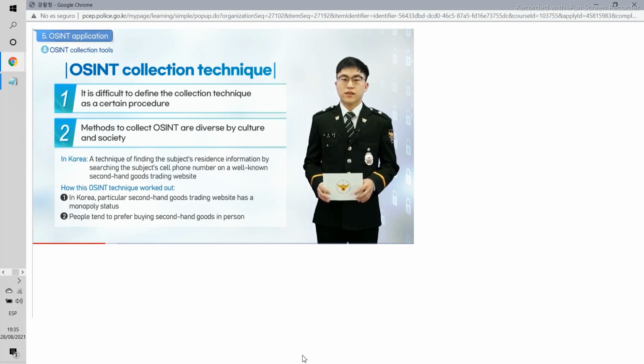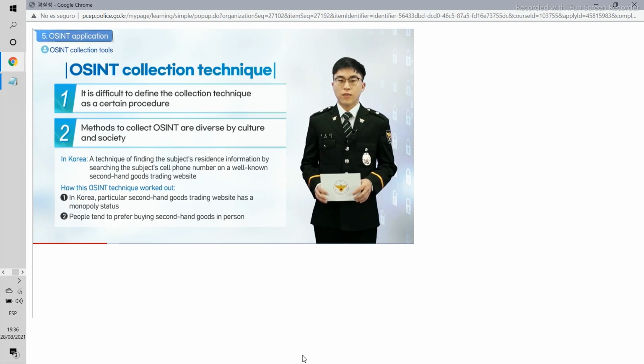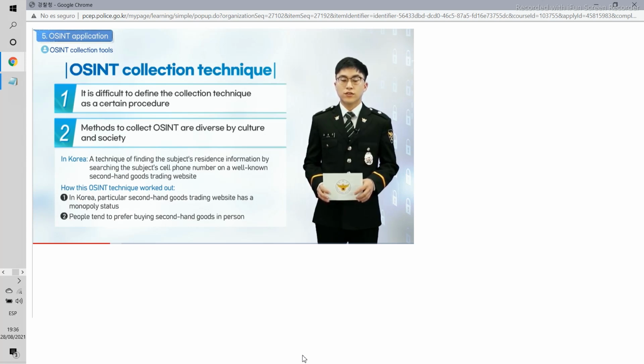In most countries, it would be difficult to use the technique of searching the second-hand goods trading website. However, there will be other suitable methods of collecting information. This happens because the OSINT collection technique is very closely related to specific environment of one country and its culture.